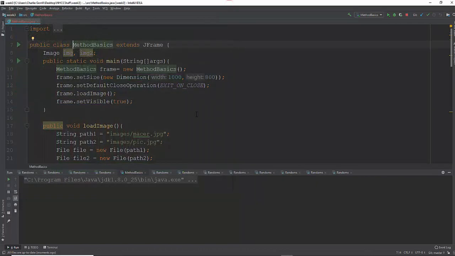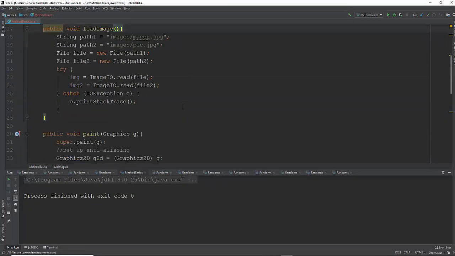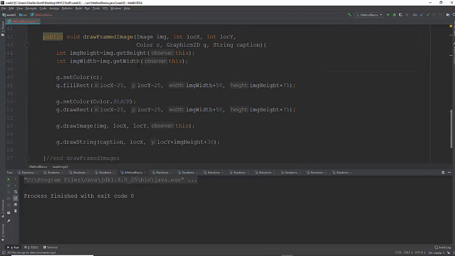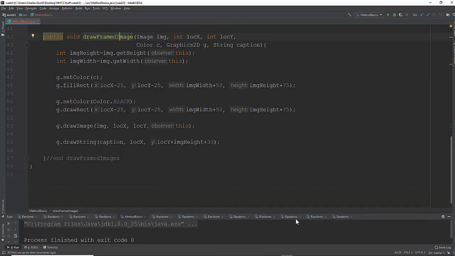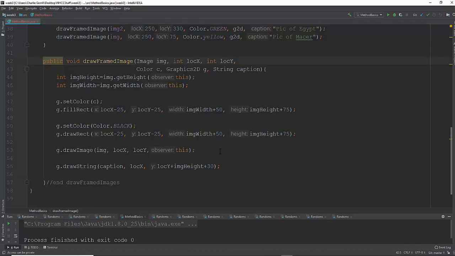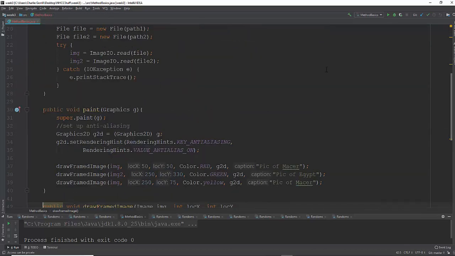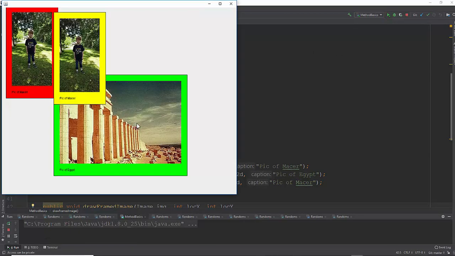Now, I did this using basically one chunk of code to do that. That chunk of code is right here, and it's called draw framed image. It's a method. So let's dig into this and look at how it works and why we do this. So when I run this, you saw that it draws these three framed images.